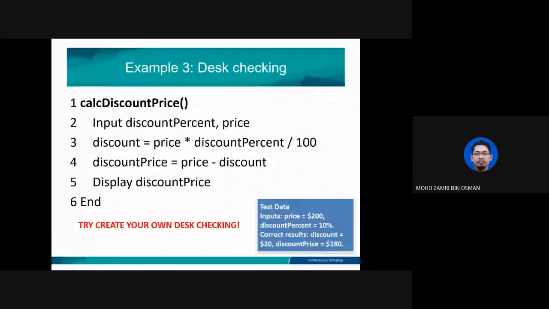Here is another example regarding this one. You may try to use the test checking here to calculate the discount price. Even though you can just read from this algorithm and get the expected output for calculating the discount price, what you need to do later is develop the test checking by using this technique.